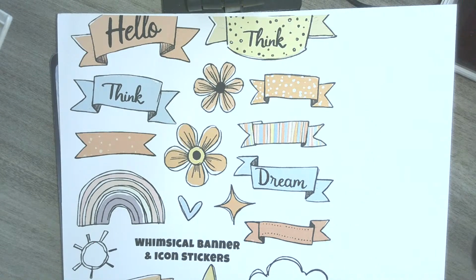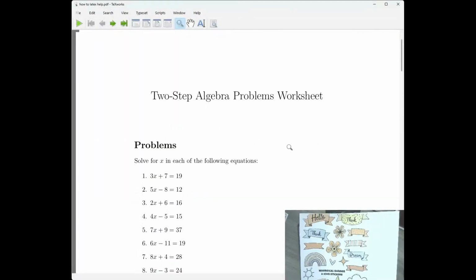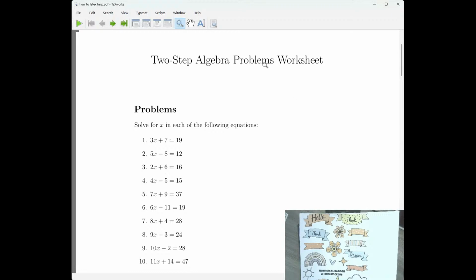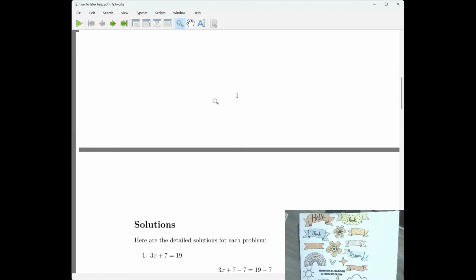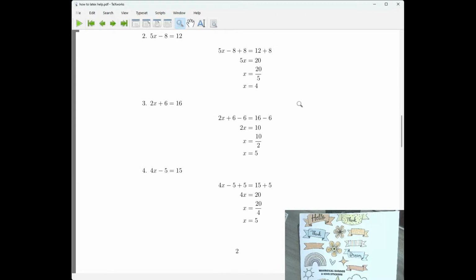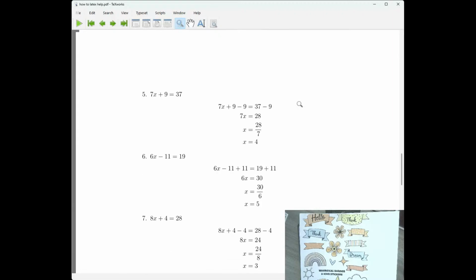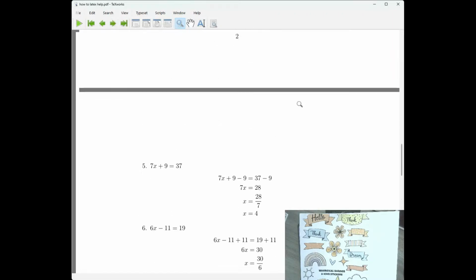Instead of showing you copy, paste. All right. And here's what it looks like. Two-step algebra problems. Once again, I have videos explaining how you can change these titles and everything. But here are our problems. Gives us a page, and then the solutions. Once again, you want to tell ChatGPT to check them, and it will find mistakes if there are any.